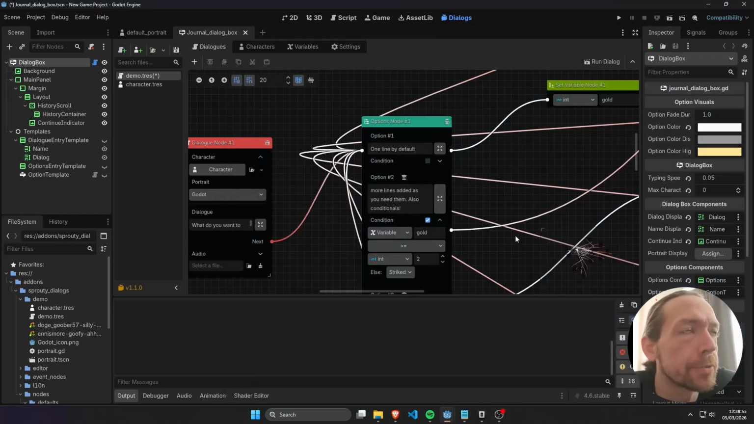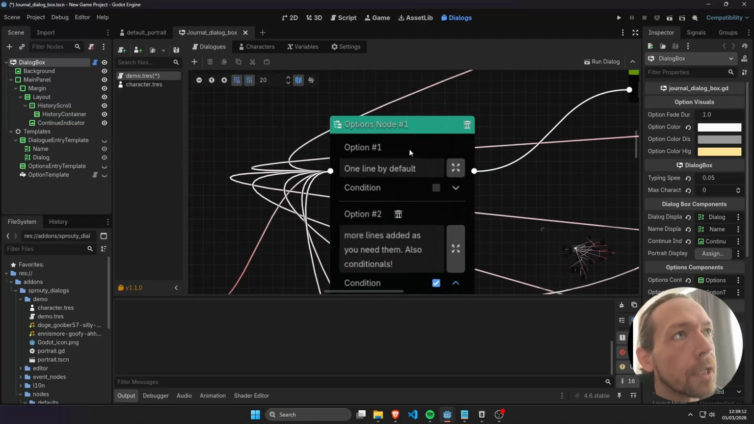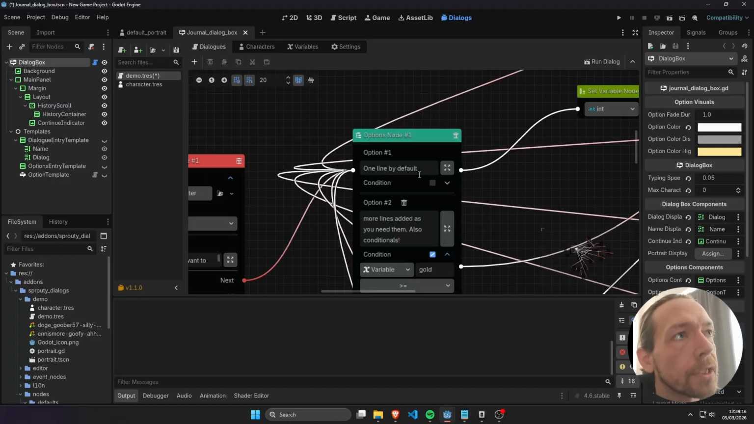Hey everyone, I just wanted to show the changes I made in my fork of Sprouty Labs' amazing dialogue plugin, Sprouty Dialogs. So the first change I made is to the options node. Now by default they will only display one line, and then more lines will be added as you need them in order to make it more compact.